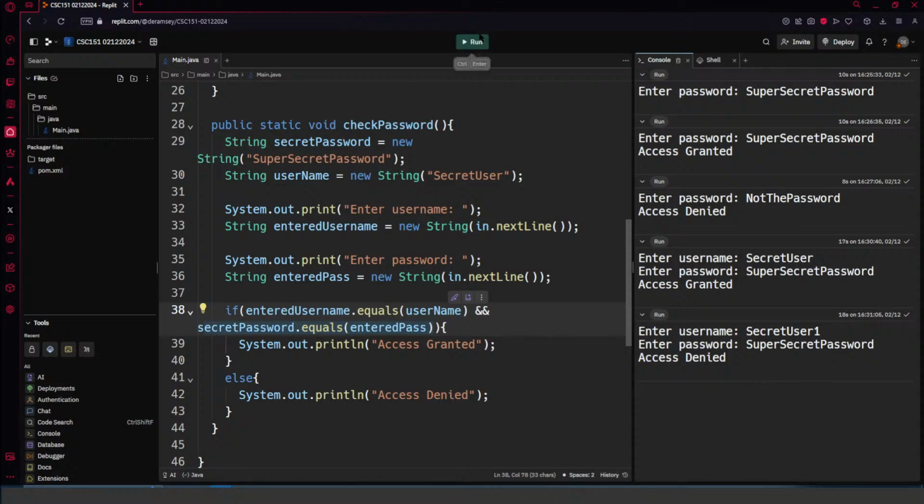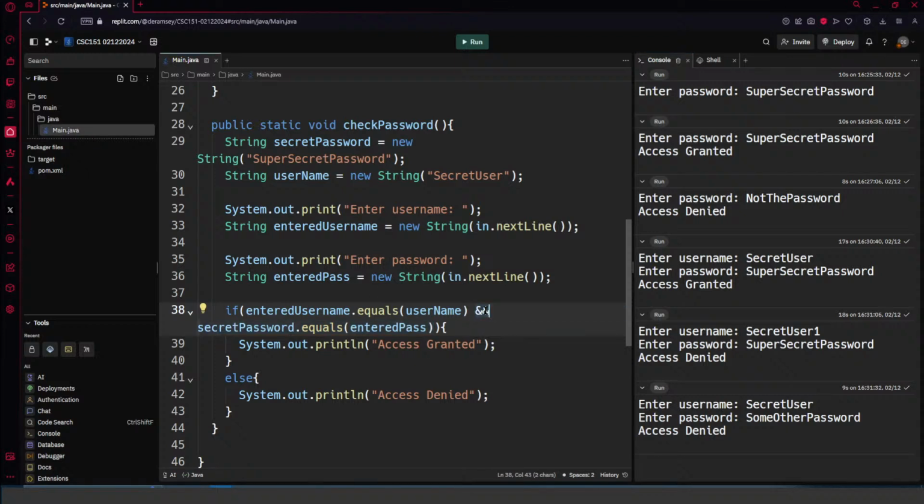Same thing for if the password is incorrect. If my username was secret user and my password was some other password, my access is denied. So even if one item is true and the other item is false, it is going to deny it because we used and. That means both of them have to be true.